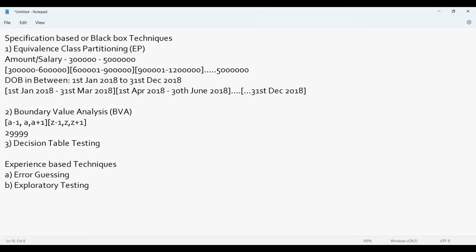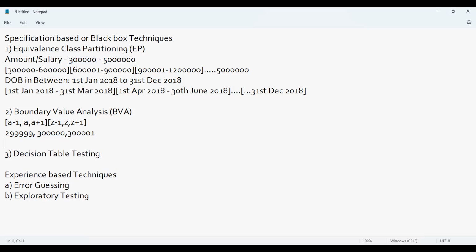2,99,999. Very good. This is the value. Again a, 3 lakhs. Very good. Again a plus 1, 3 lakhs 1. Very good. Now this is the one end of the range that we got. This is the lower boundary. It is called lower boundary values.